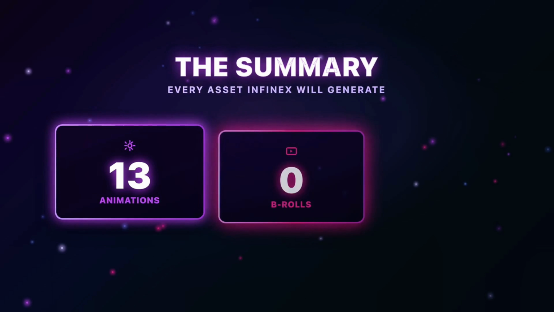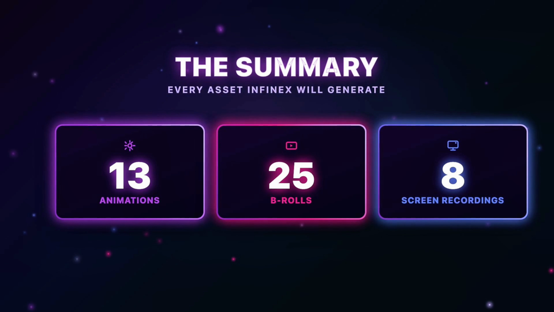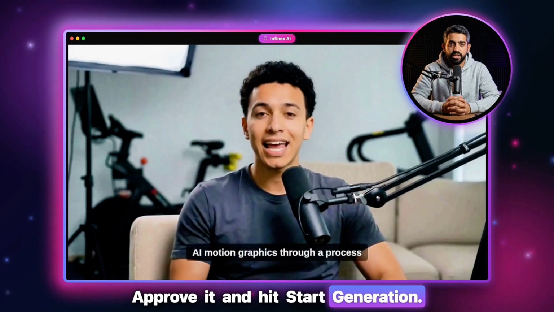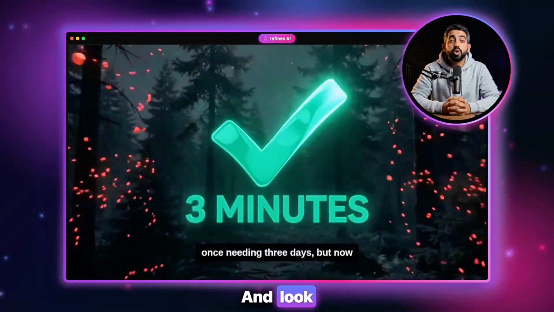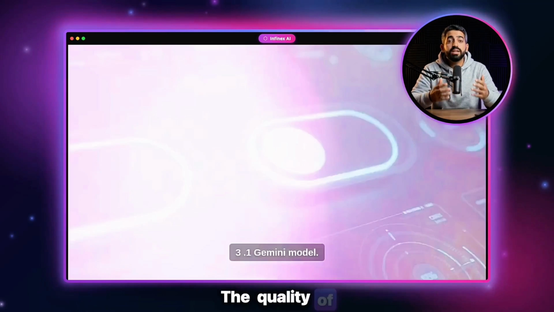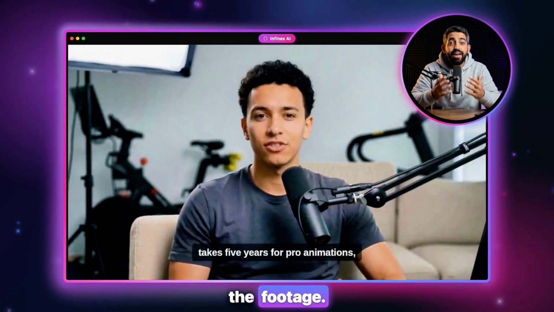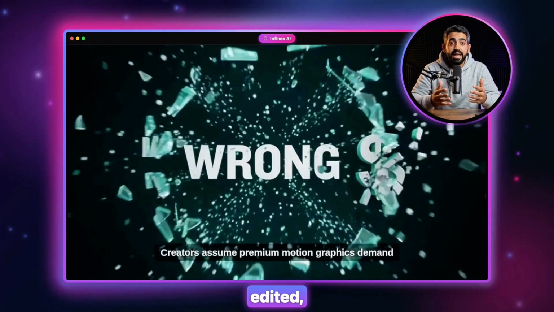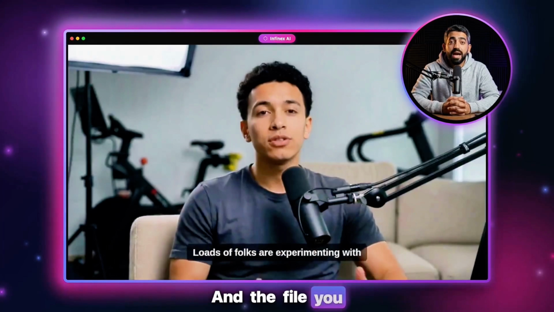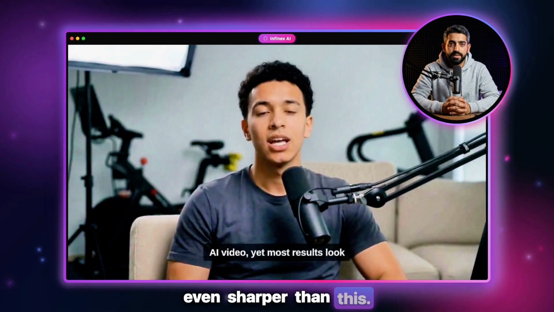Every single asset Infinex is about to generate for your video, all in one place. Approve it and hit Start Generation. And look at this. Look at the animations, the narrator, the quality of the B-roll and the footage. Every piece built, edited, and assembled end to end, automatically. And the file you download comes out even sharper than this.